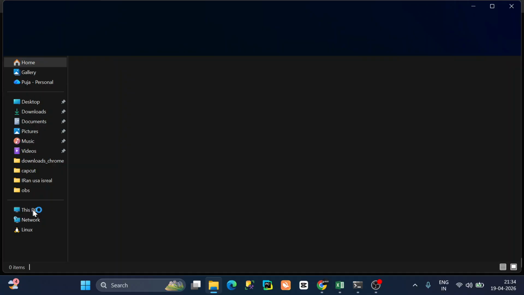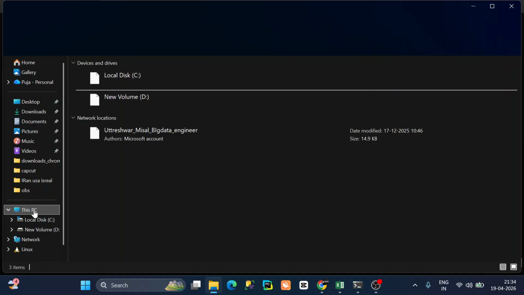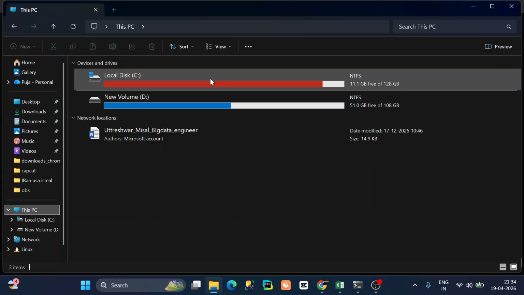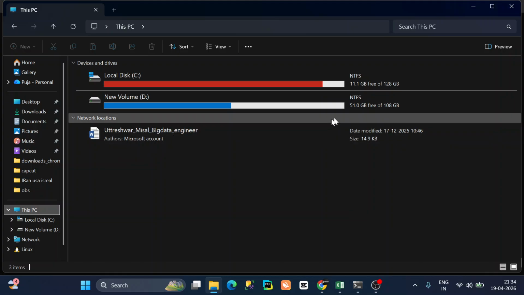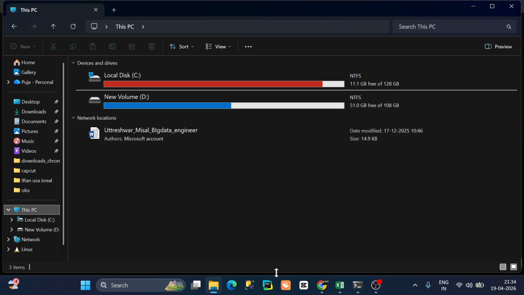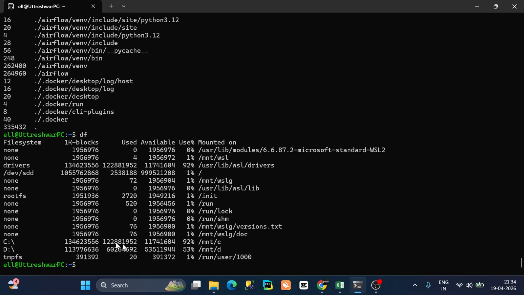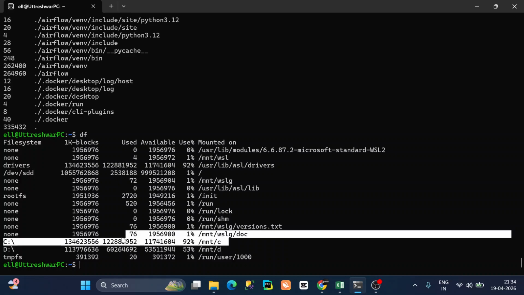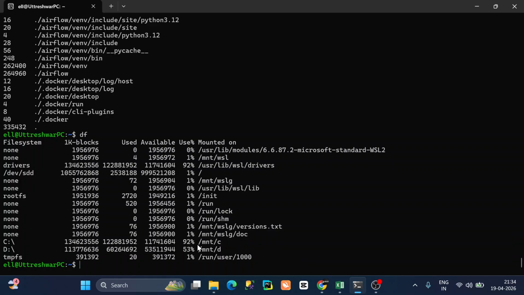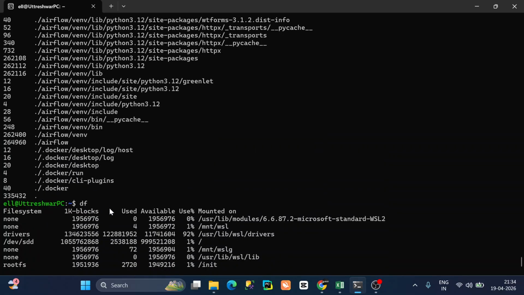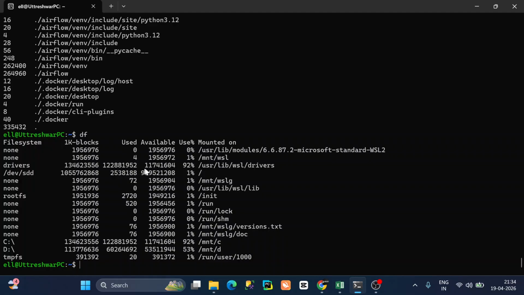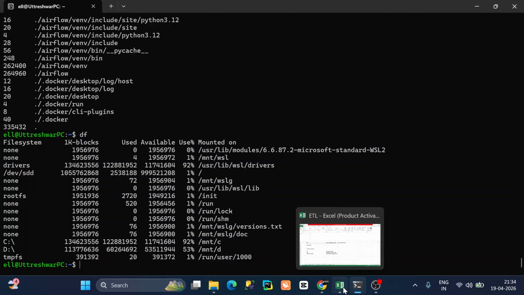You can see here, in the Windows environment as well, we have C disk and D disk. C disk is almost full, 11.1 GB free of 128, and D is 51 GB free of 108. So that's how we can use the df command to check how full each system is. It is showing correctly: 90% is full on one and 53% on the other. So these are du and df for checking the disk.